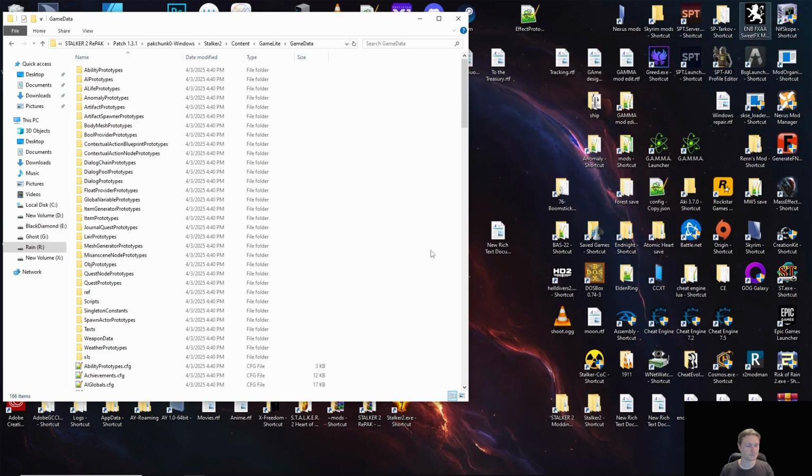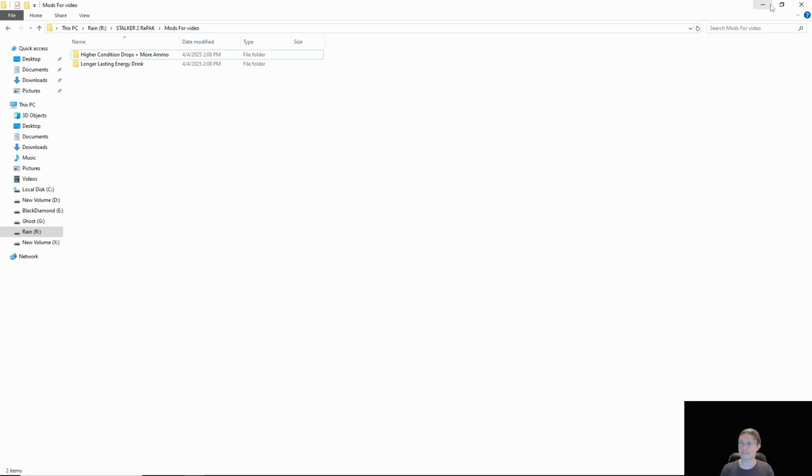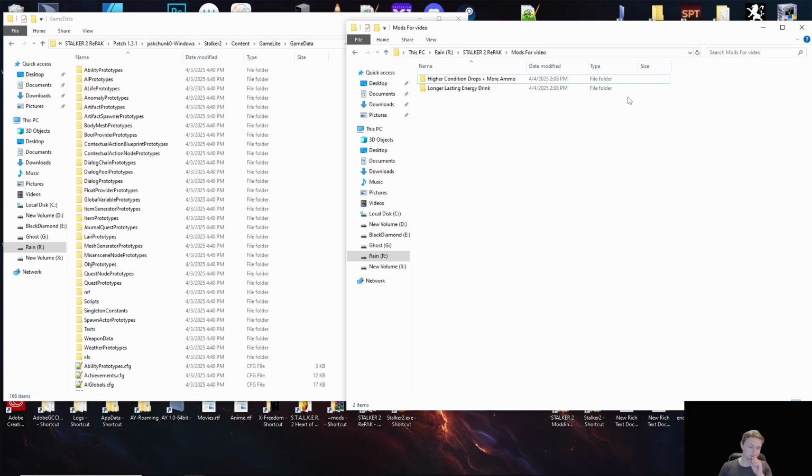Here's more of what I wanted to get into. To make a mod, just like pack chunk 0, Windows is a folder, you're going to make your mod folder. You'll name it whatever your mod's going to be named. So, for example, higher condition weapon drops plus more ammo.